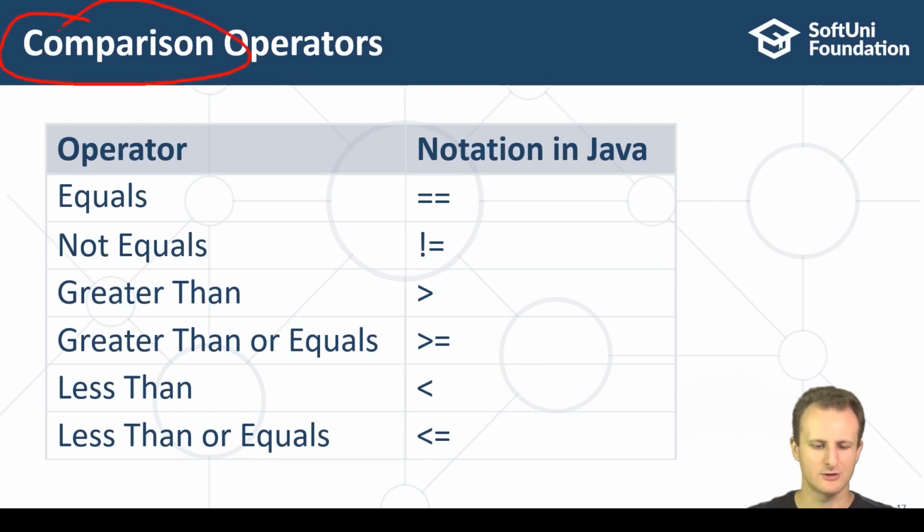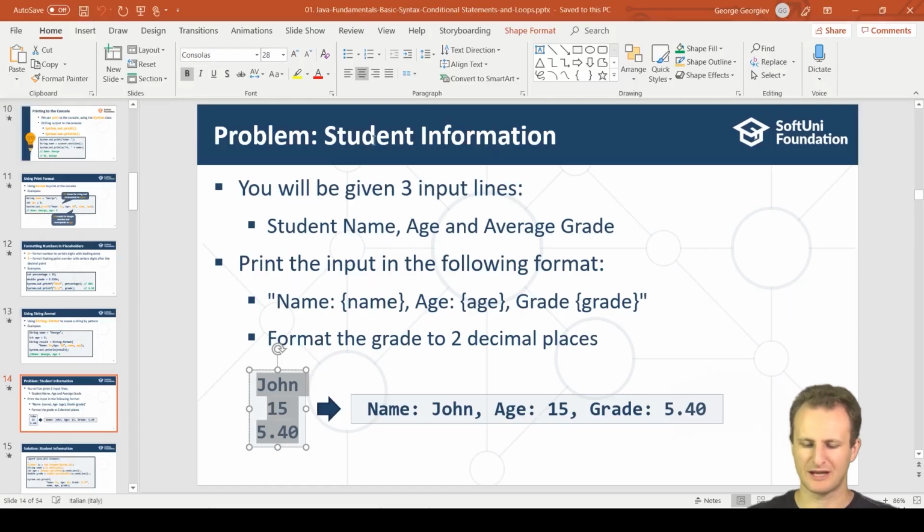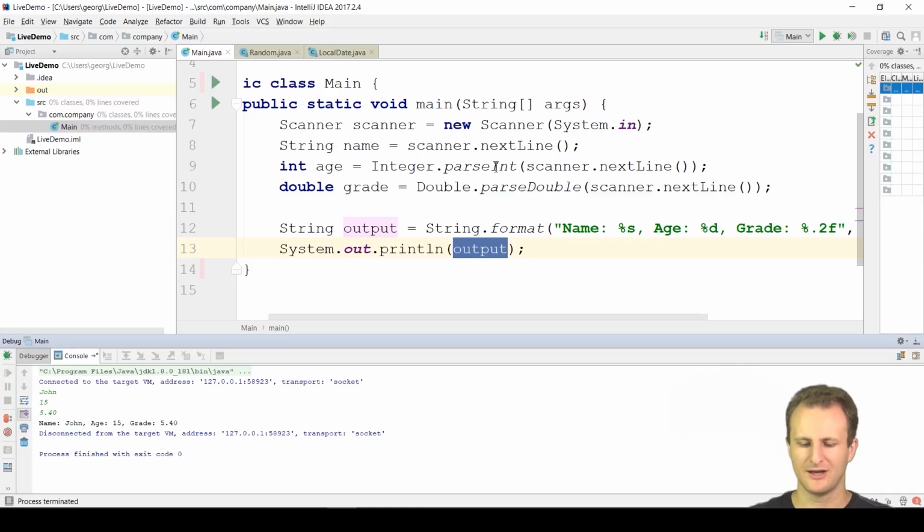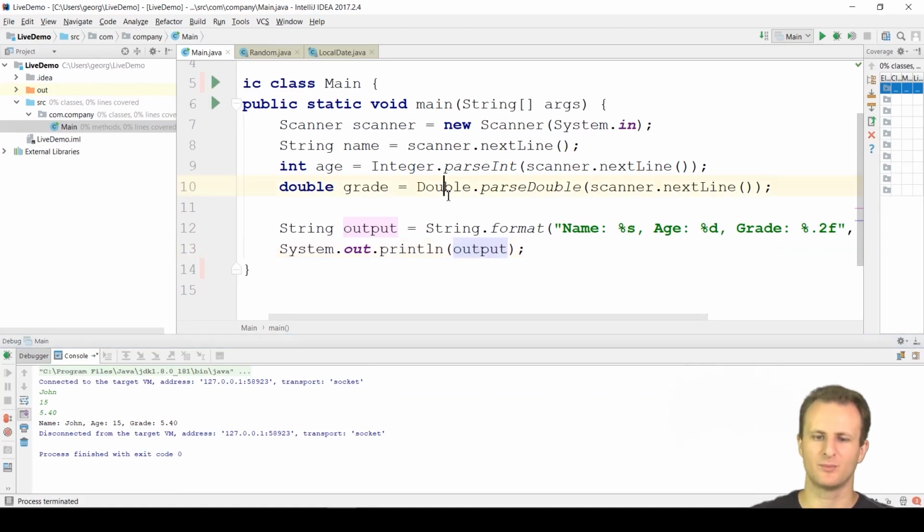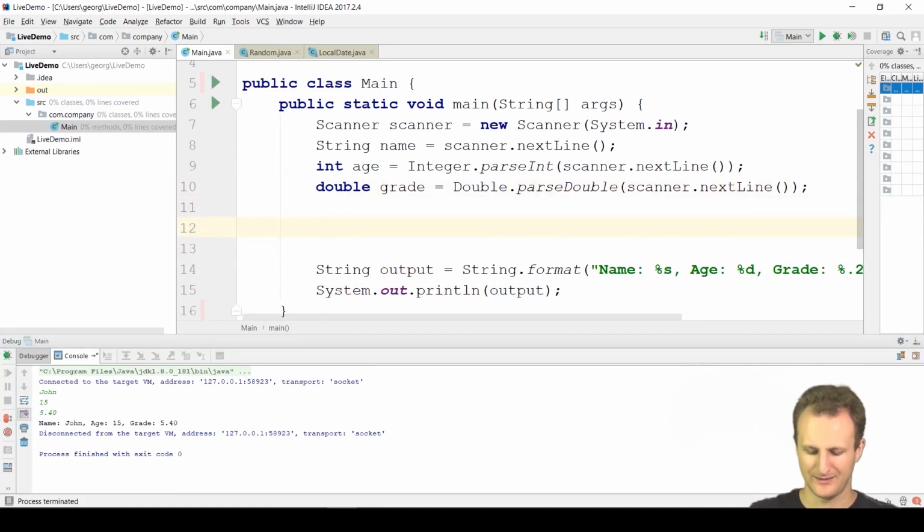Now, comparison operators in specific are things which can compare values inside our Java code. Now, of course, we have the normal operators which are adding numbers, subtracting numbers. So if you say int sum equals 4 plus 3, well, this is an operator.